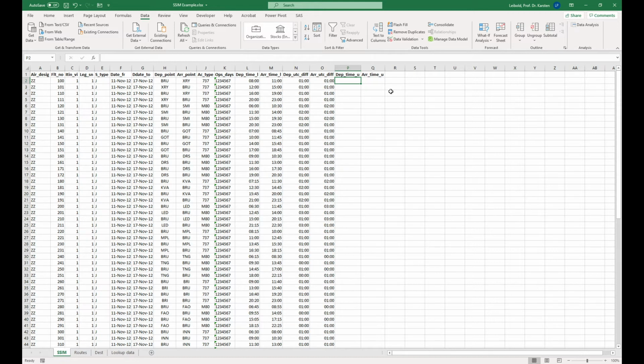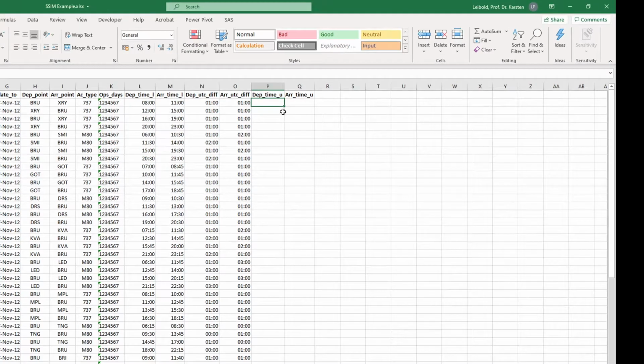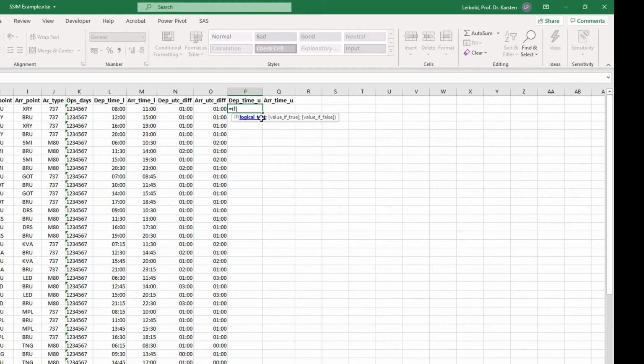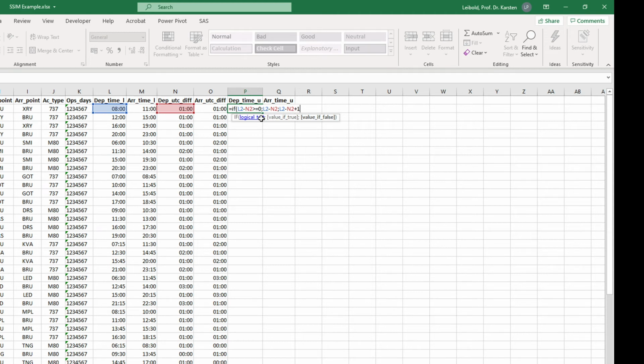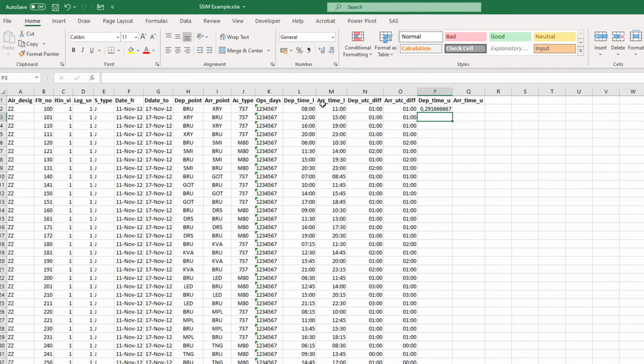We had already a similar situation in one of the previous exercises and know already how to deal with this situation. We use an IF function to check if our mathematical result is positive. If this is true, we subtract the UTC difference from the local time. In all other cases, we need to add 1, which represents 24 hours, to this formula, and voila, the UTC time is calculated.